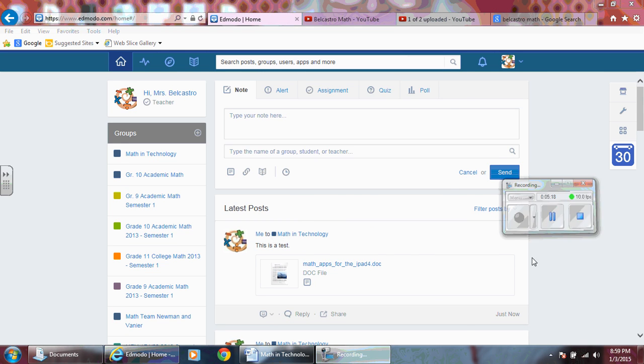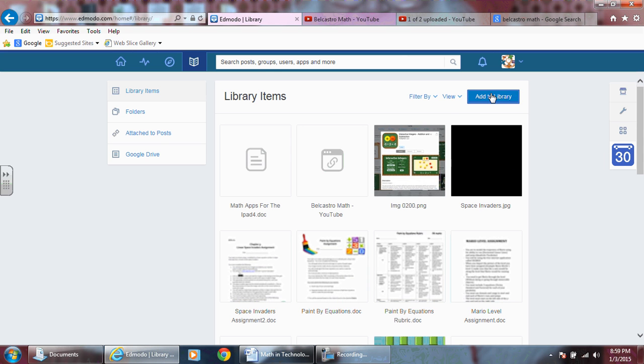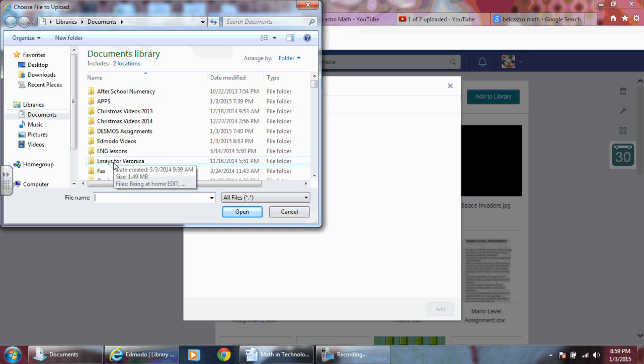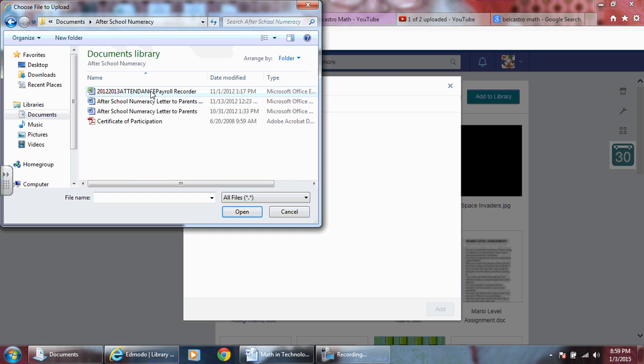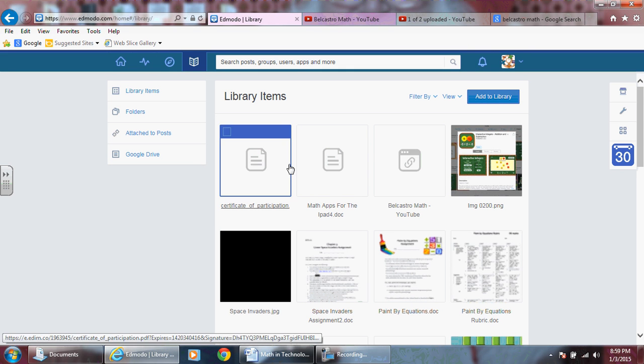I've gone back to my library. I clicked at the top of the page here just to show you that if you want to just add something to library and not a folder, you just click add to library. And again, it's the same process. We just send anything. Let's just attach this certificate, and I can add it to my library, and it will be there whenever I need it, and I can attach it and send it to any of my groups when I want to. So that's the great thing about the library.